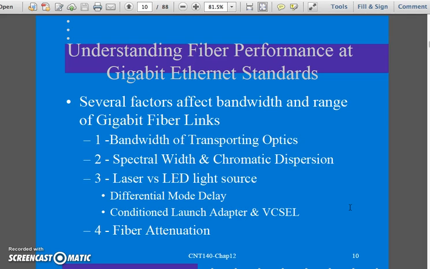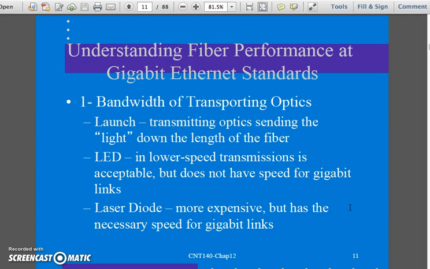Several factors affect our bandwidth. I should say, several factors affect the bandwidth and range of our gigabit links: the bandwidth of transporting optics, the spectral width, chromatic dispersion, laser versus LED, and the actual fiber attenuation itself. Let's try to touch on each one of these. The bandwidth of transporting optics, the launch, the transporting optics sending the light down the length of the fiber. This is a limiting factor.